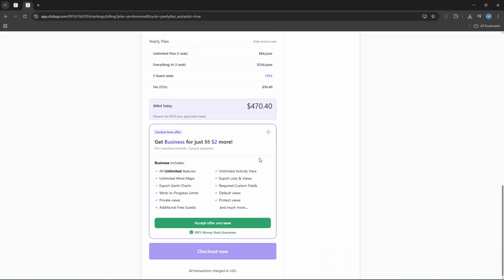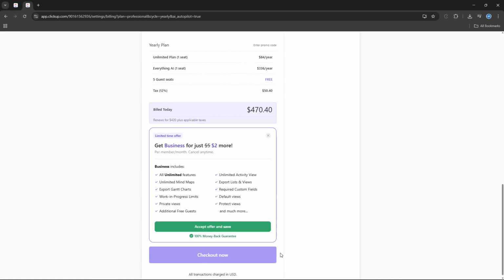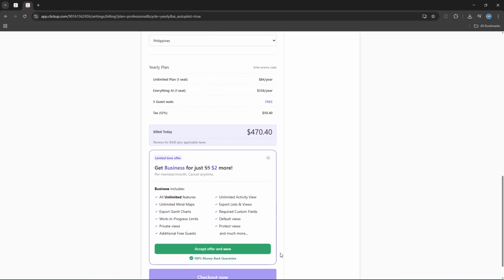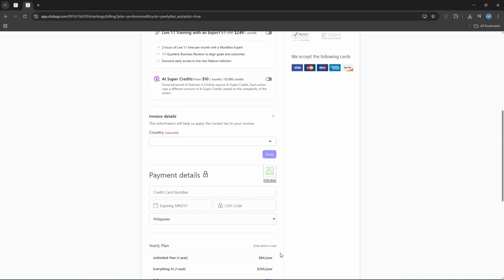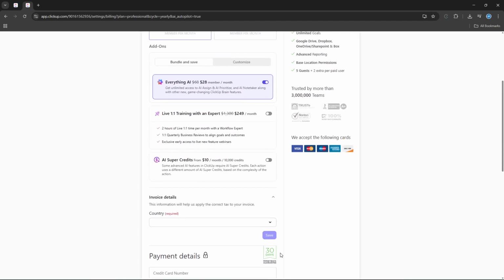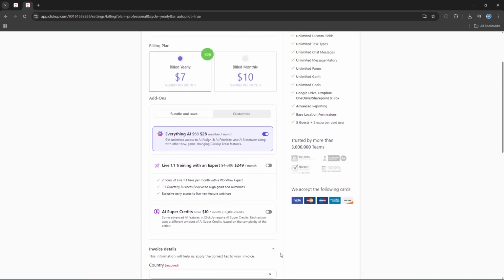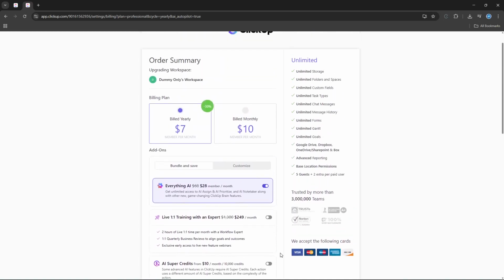That's all there is to it. By going to Settings, then Billing, or choosing Upgrade if you're on the free plan, you'll be able to see your current plan, explore the available upgrade options, compare plan features, switch between monthly and annual billing views, and review any add-ons that may be offered. It's a straightforward way to get a complete picture of your ClickUp pricing without leaving the app.